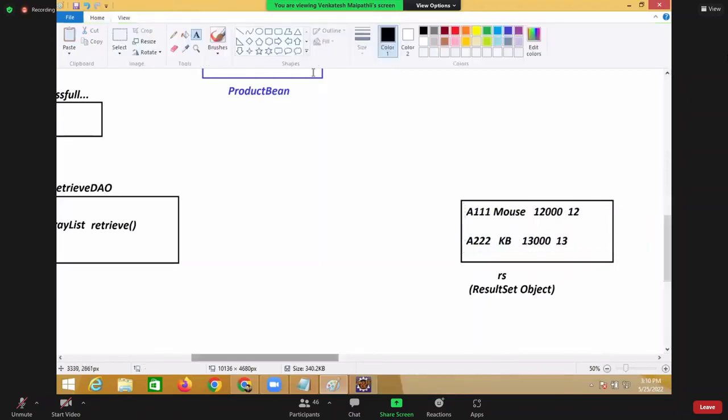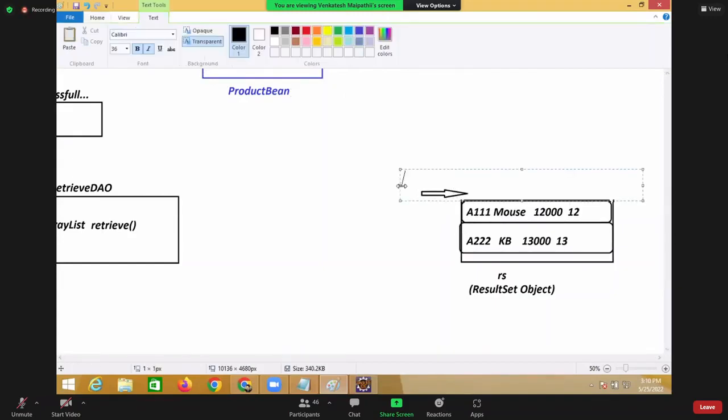Right. There are two records available in the result set now. Imagine like this: two records are available. Already you worked with JDBC and came here. One cursor will be pointing here.